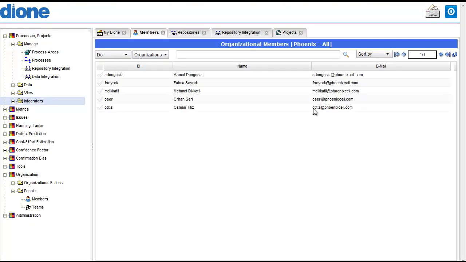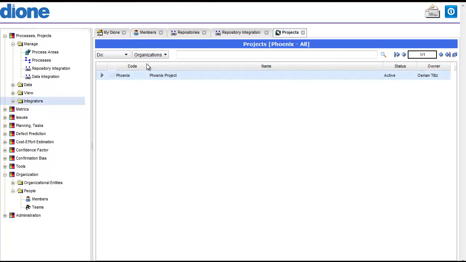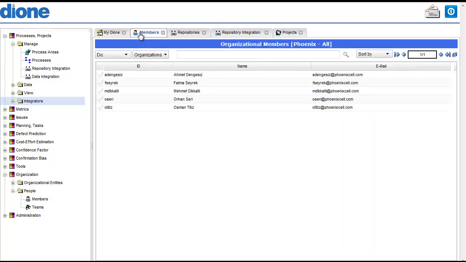Let's define an organization called Phoenix, which has an in-house developed application with the same name since 2005. The development team consists of 5 people. Suppose Dione is deployed in the organization, and the major expectation from Dione is to build a measurement repository, report trends in metrics, and build a defect prediction model using historical data.